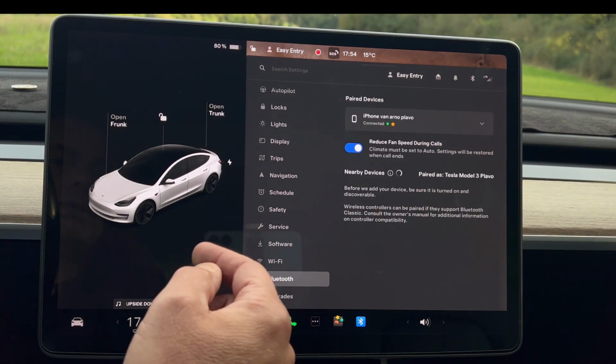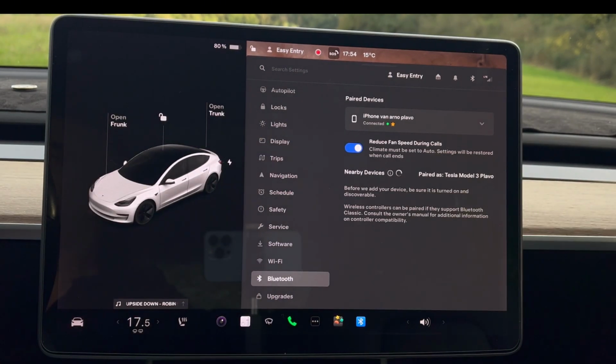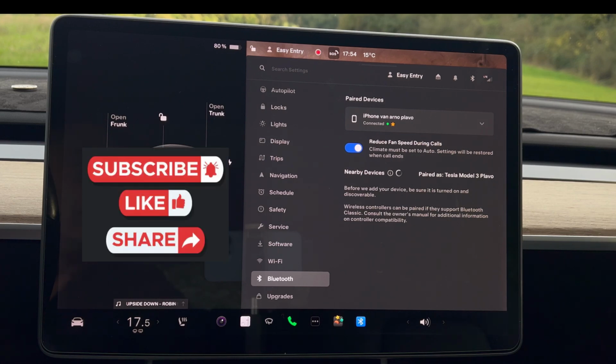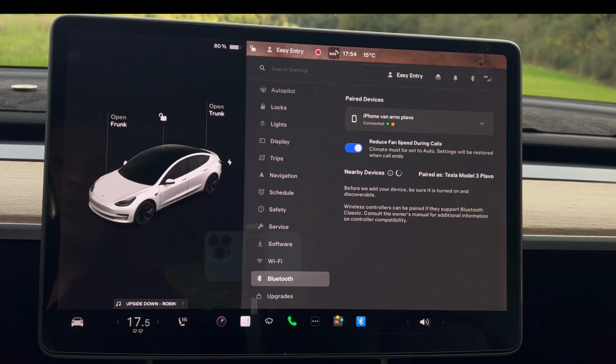Wi-Fi, Bluetooth. And this one is pretty good if you have your air conditioning on and it's blowing on high speed to cool down or to warm up the car. But you get a telephone call, it automatically detects the telephone call, reduces the fan speed, and you can talk pretty easily to one another.